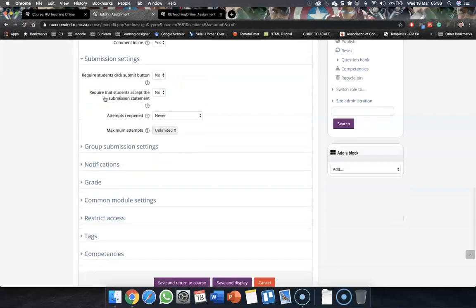Then if we go down to submission settings, require students to click the submit button. I sometimes leave it as no, so that student submissions don't get stuck. Require students to accept a submission statement. I also say no, because then they would have to click twice. If that is something that's important to you, you can click yes.